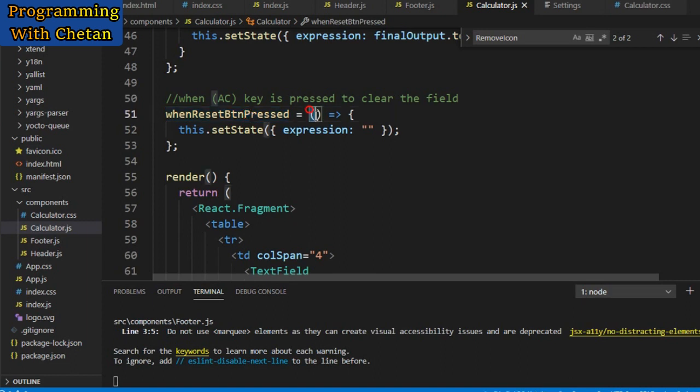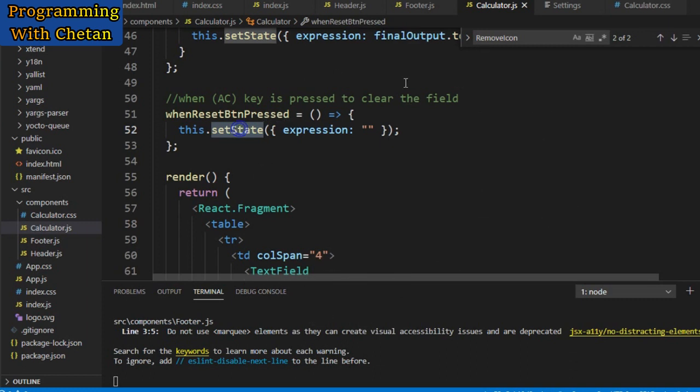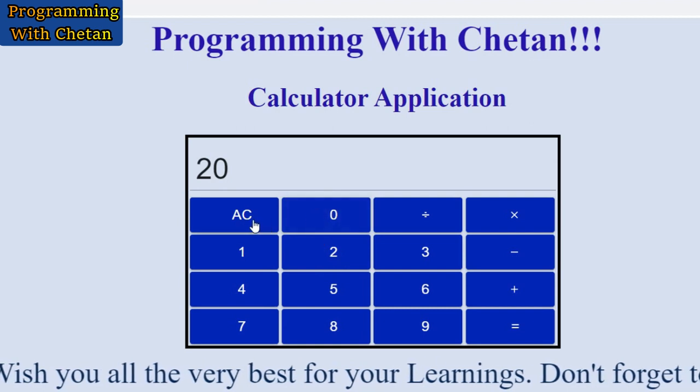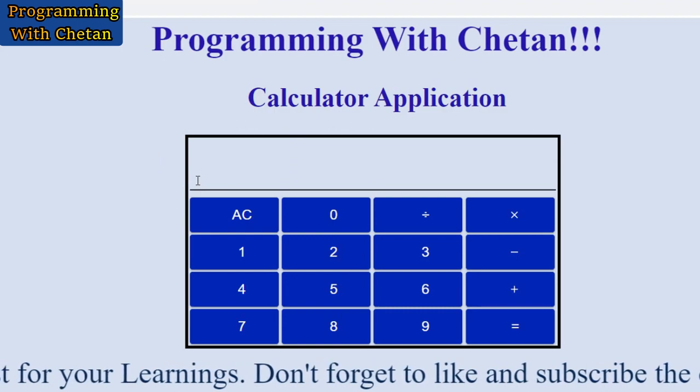So simply we have defined an arrow function, and its name is when reset button pressed. What we are doing here is simply resetting the expression field of our state object. So this is how we can set various values for our state object by using the set state method, and inside curly braces we can provide the values for various fields which we have defined inside our state object. That is why whenever I press this all clear button, our expression field is getting cleared or reset.